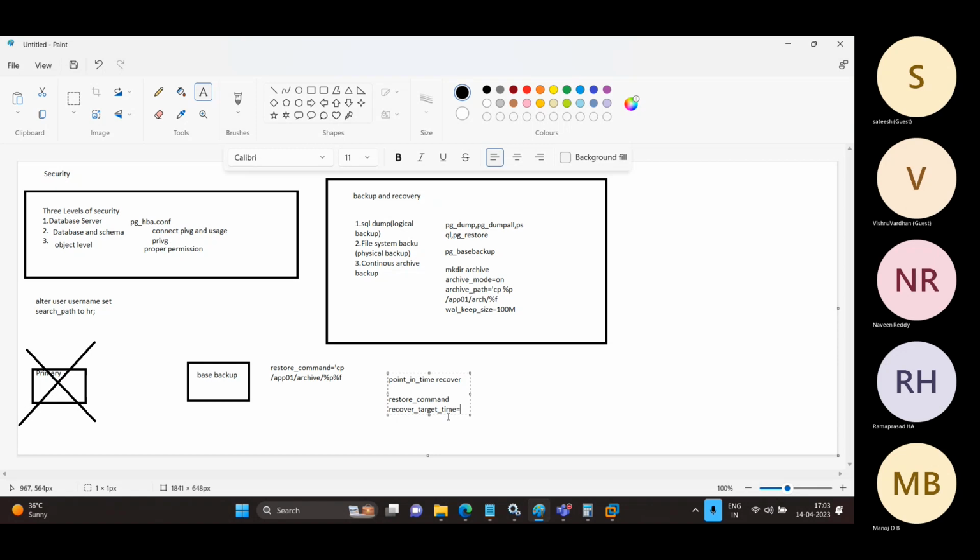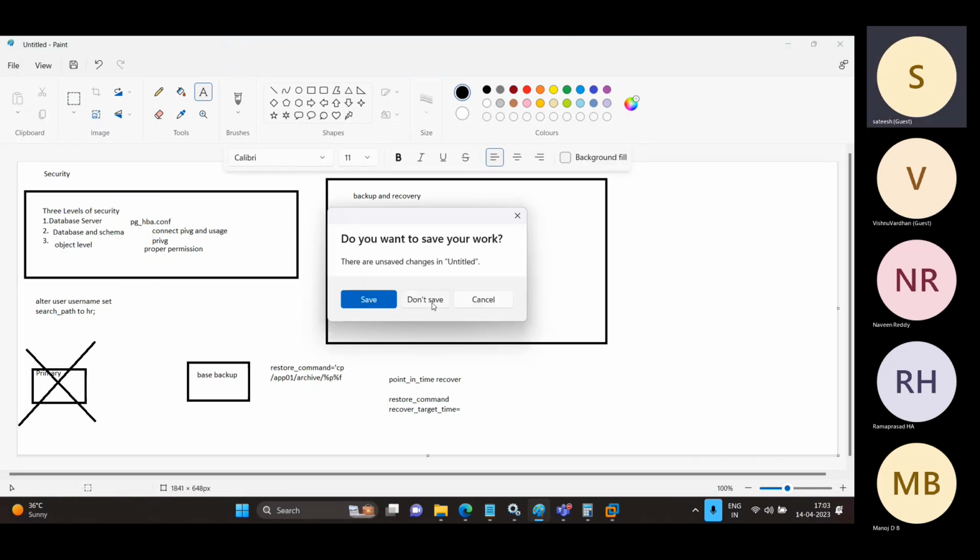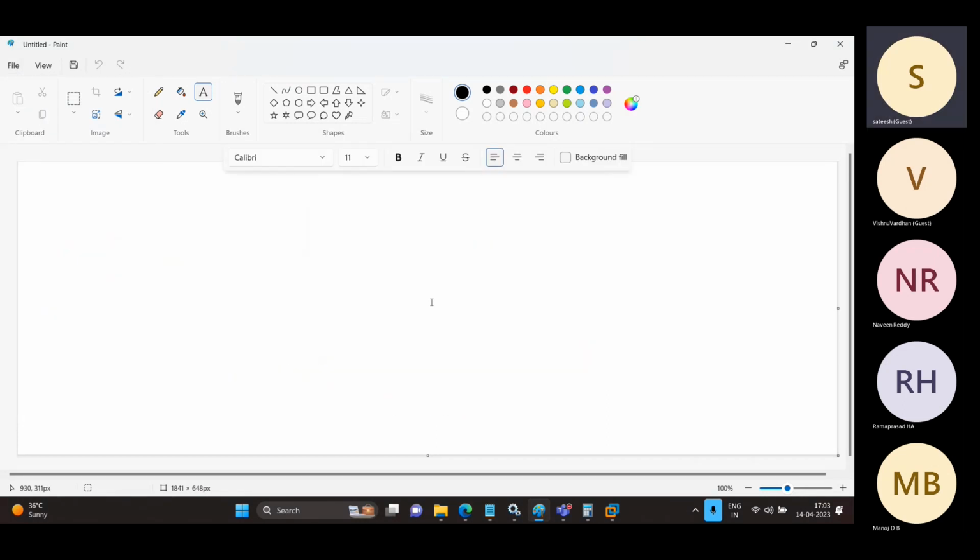Guys, got it? Yes, Manoj, got it. Restore command. Okay. So this is the way we need to do the point in time recovery. Manoj, I have a small doubt here. Yes, please, Satish.